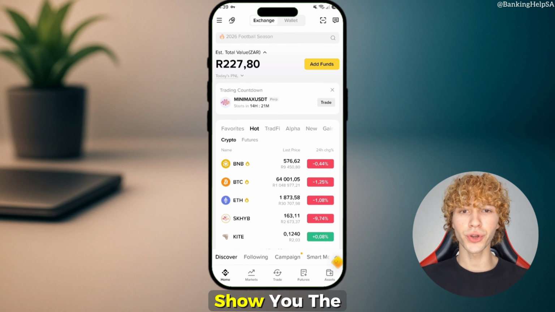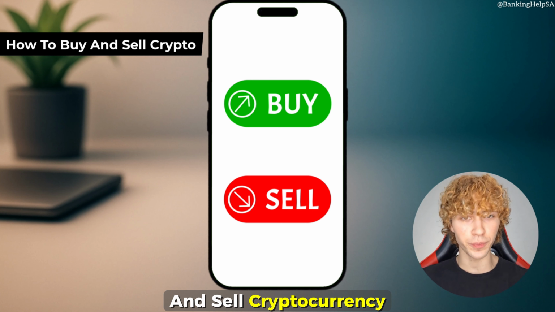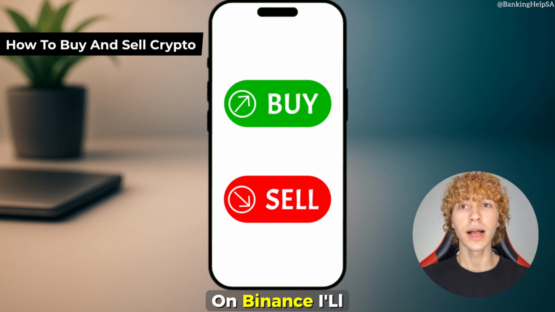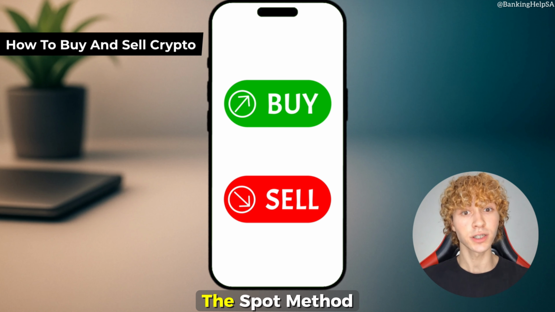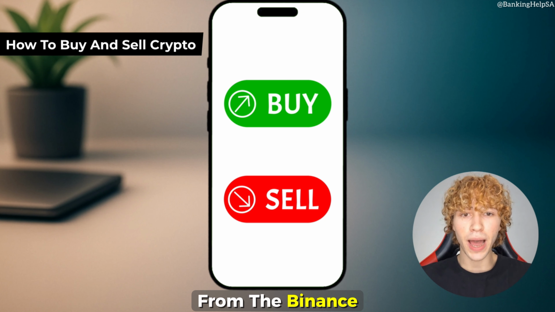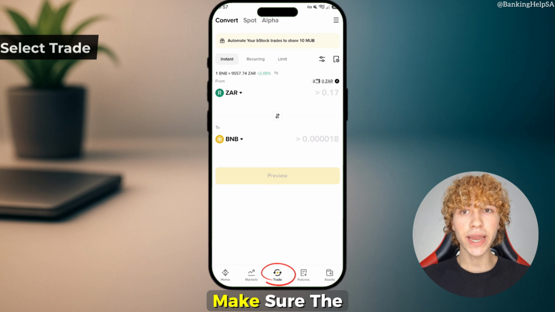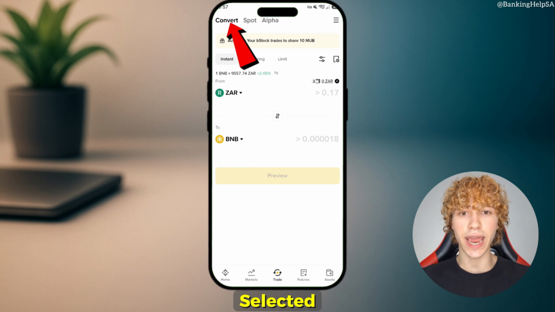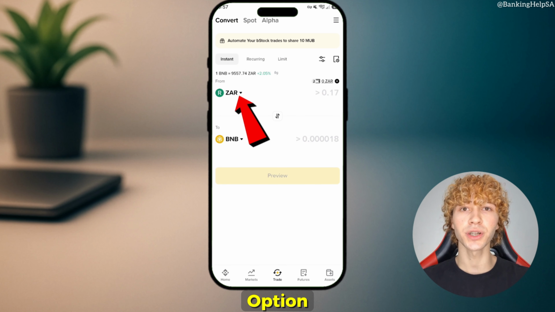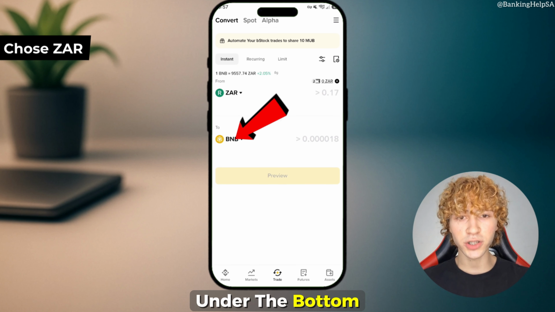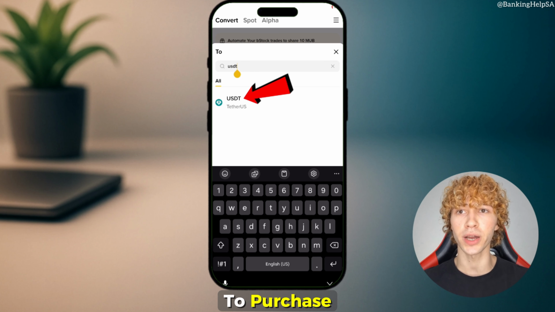I will now show you the 2 easiest methods that beginners can use to buy and sell cryptocurrency on Binance. I'll start with the convert method, and then I will show you how to use the spot method. From the Binance home screen, select Trade at the bottom. Make sure the convert option is selected. If you want to buy cryptocurrency, under the top option, choose ZAR. Then under the bottom option, search for and select the cryptocurrency that you want to purchase.